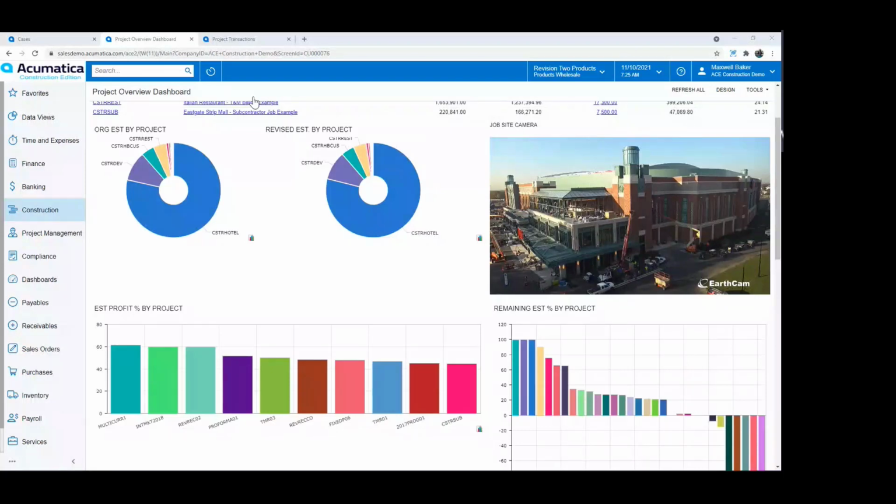Construction edition of Acumatica. And I've just started sharing my screen. So if I could get a verification that you're seeing the Acumatica screen with a dashboard up on your side. Yes, sir. All right, great.